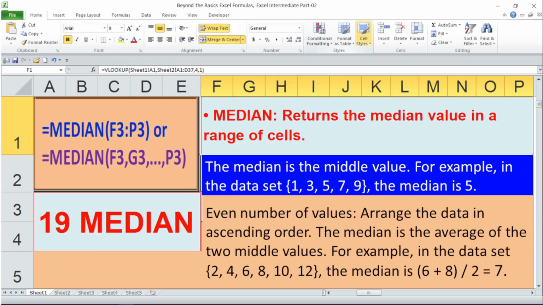To find the median value manually, arrange the data set in ascending order. This means listing the values from smallest to largest. Identify the middle value. If there's an odd number of data points, the median is the middle value. If there's an even number of data points, the median is the average of the two middle values.